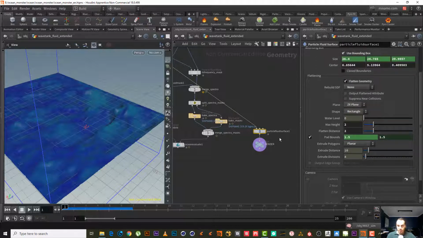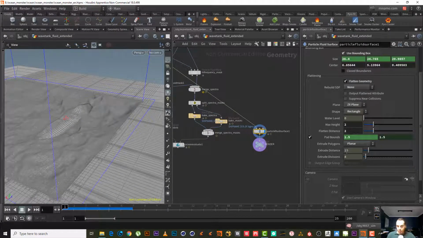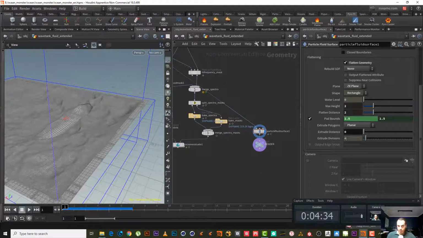Yeah, I'm sorry, we didn't see the minus here because I had selected the other one. Okay, resume. So for flatten distance, if we just make extrude 0 for now, just to show you, and extrude division 0 for now as well, just to show you what the flatten distance is.